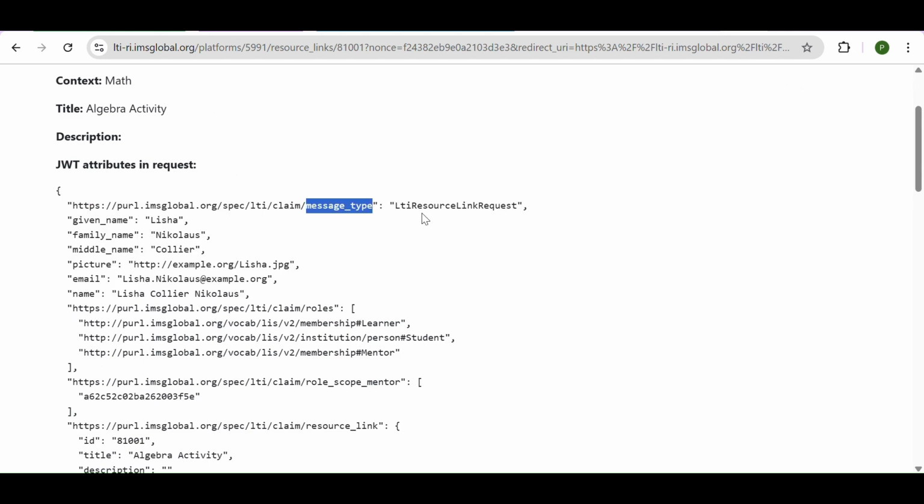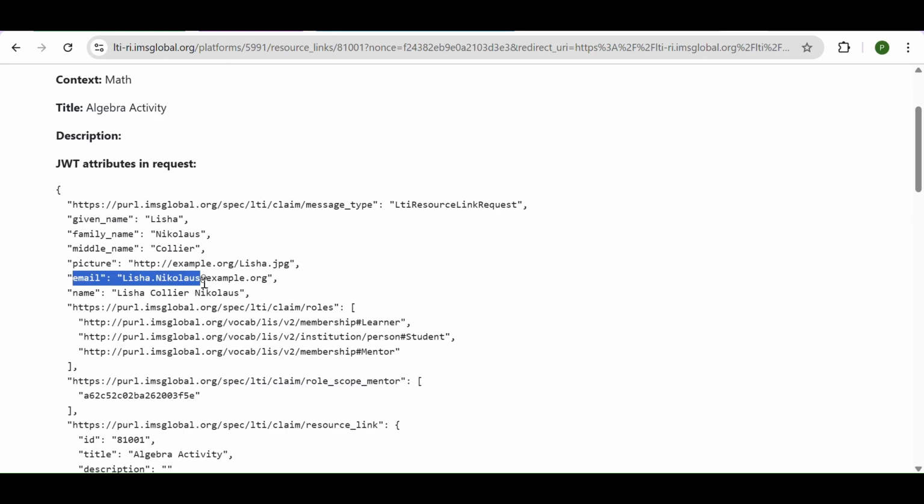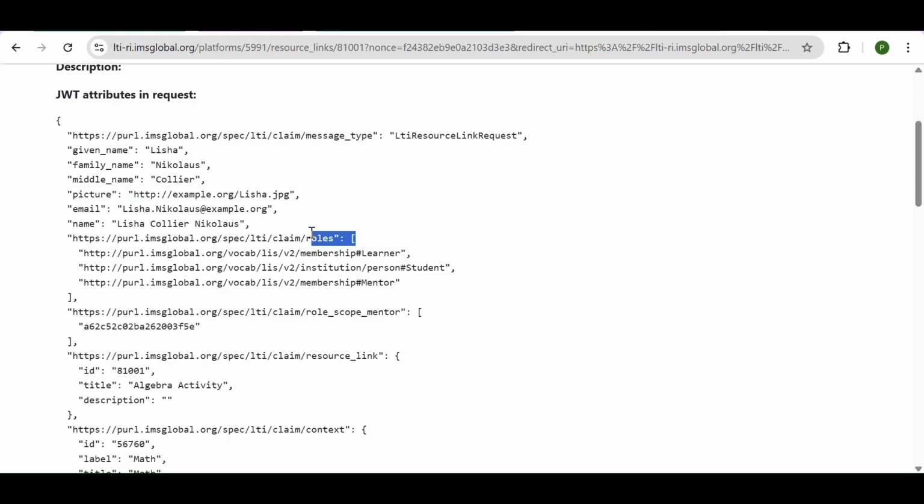Here we can see the message type is LTI resource link request, as we are trying to open a resource, and we have the name of the user and email. Also we have roles. Roles define the permission list. This is a list of URIs defining what the user can do. Instead of just saying student, the LMS standard has its own vocabulary. The tool sees learner, hash learner, and knows it has to show the quiz. Or if it sees hash instructor, it knows it has to show the gradebook.